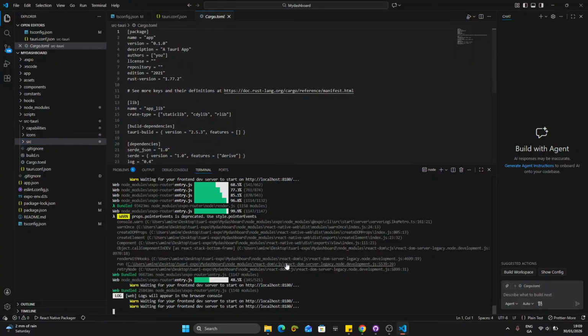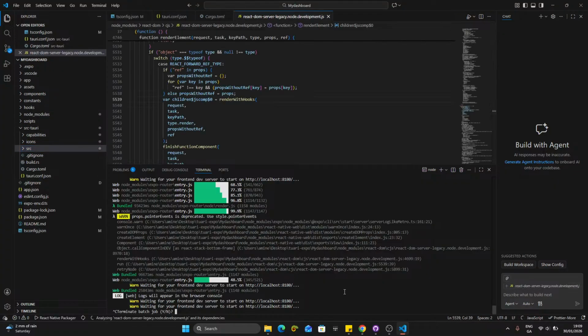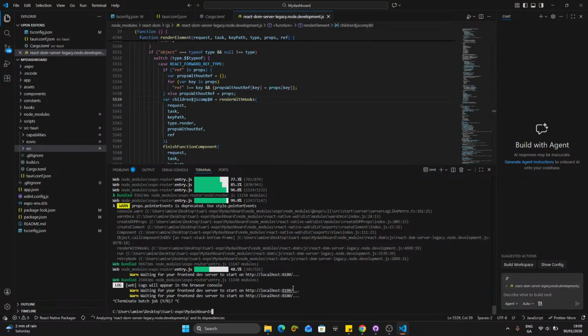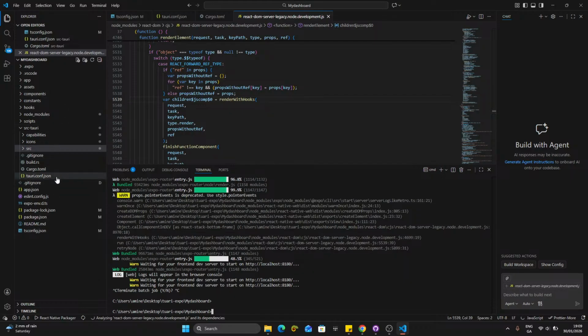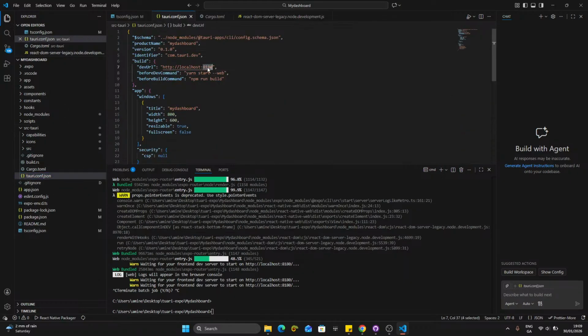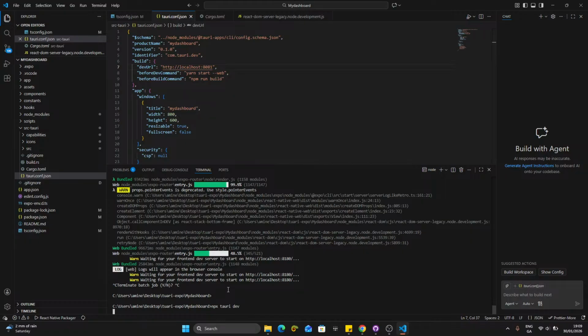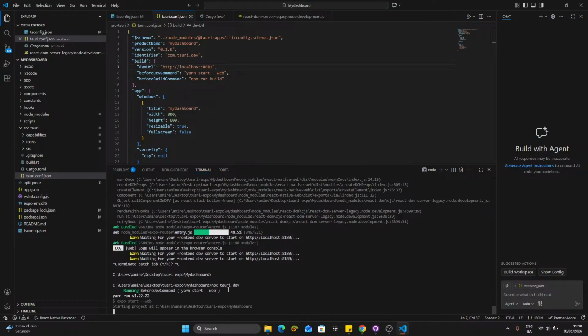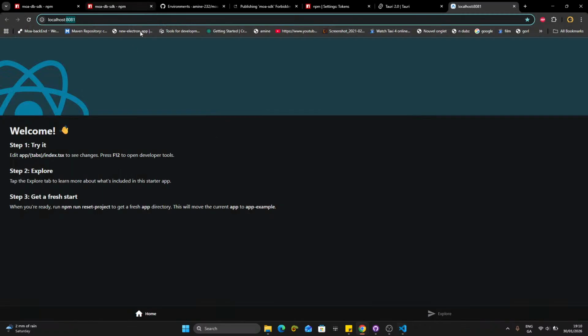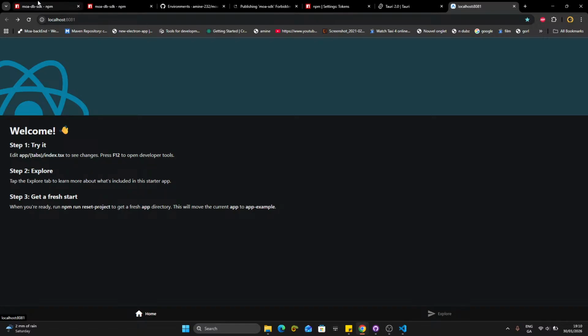So the best thing to do is shut down. That's why it didn't toggle, because it's the wrong port. So it's 8081. Sorry for that. We're going to have to wait one more time for it to build. We should get a page like this one, which is a navigation tab made by Expo.